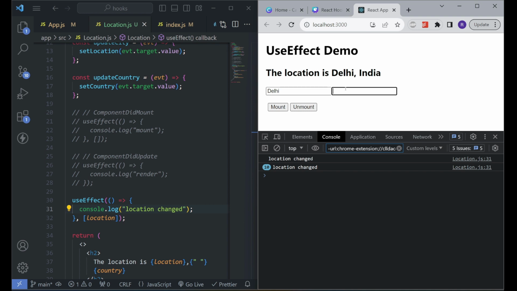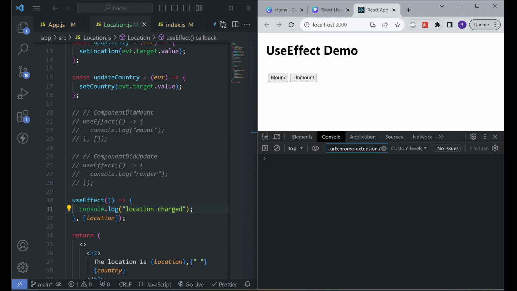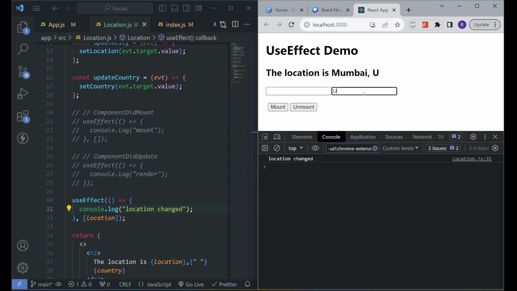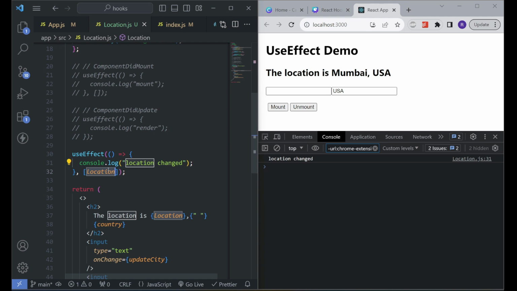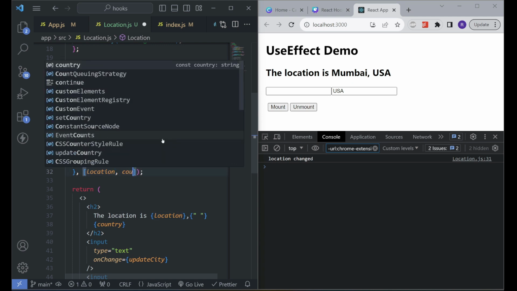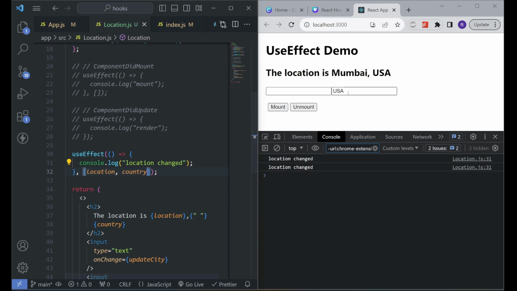But if I change the country, so let me refresh this. If I just change the country, you can see that this callback is not getting executed, right? Because in the dependencies list, I have only passed location. But if I also pass the country over here, and then I change the country, then you'll see that this is called now, right? So this is the list of dependencies which actually track the changes. And if the variables that are added over here change, then this callback will get executed.